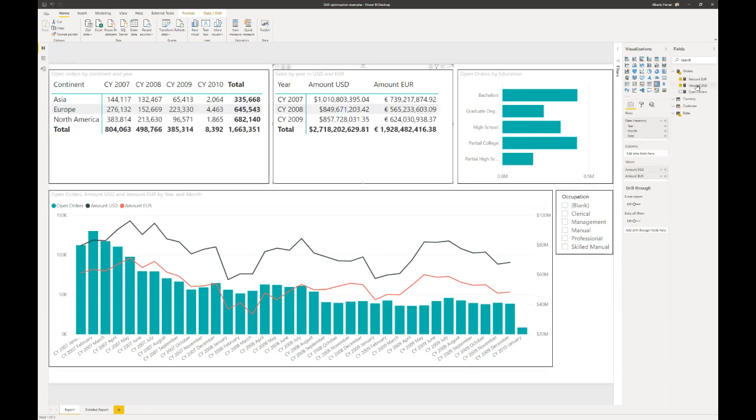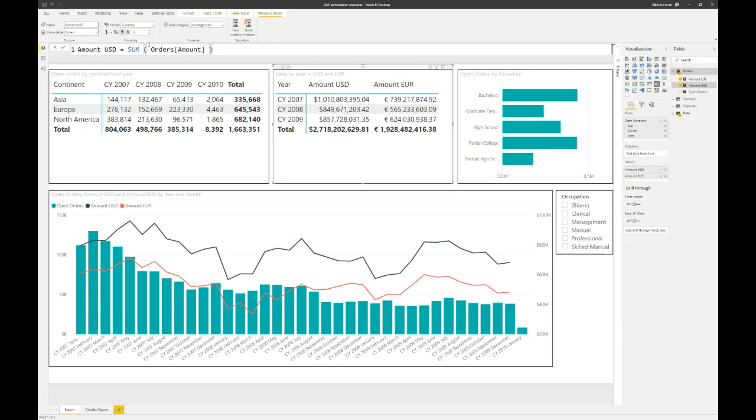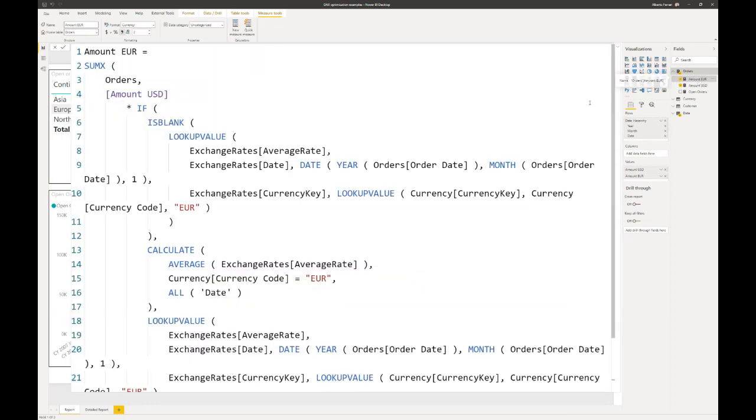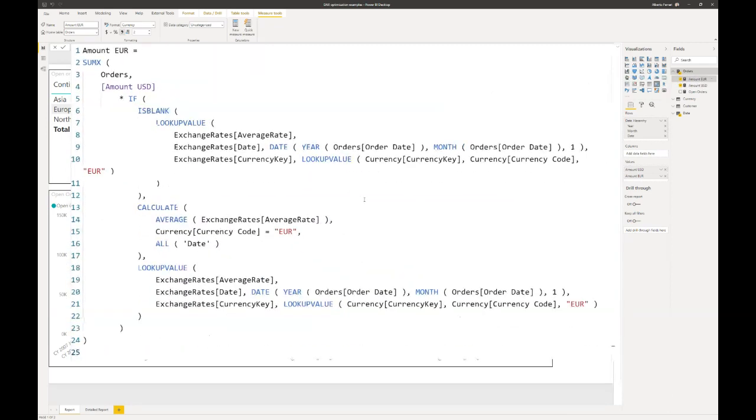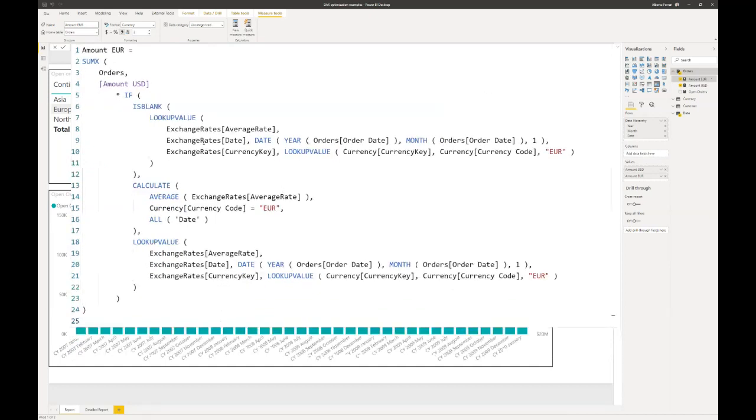We can take a quick look at the measures using Power BI. Let me increase the font so we can read it. Amount in USD is just the sum of orders amount. It's super simple and cannot be faster than that. Amount in euro, well, that is a kind of different piece of code. Amount in euro is very complex, and we will need to spend some time understanding exactly what is happening here, but we will take a deeper look at the code later.